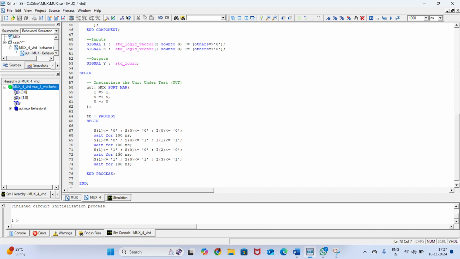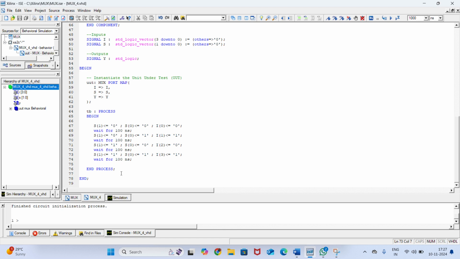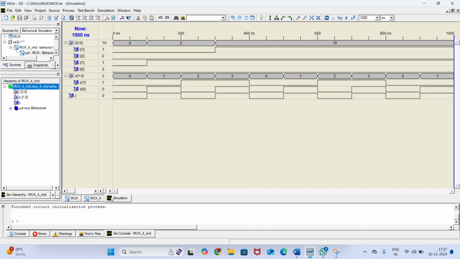S1, S0, and here you would see the different combinations 0 0, 0 1, 1 0, 1 1. These are the programs we have been given, after which we get a specific output. This is the output which we get after running the program.